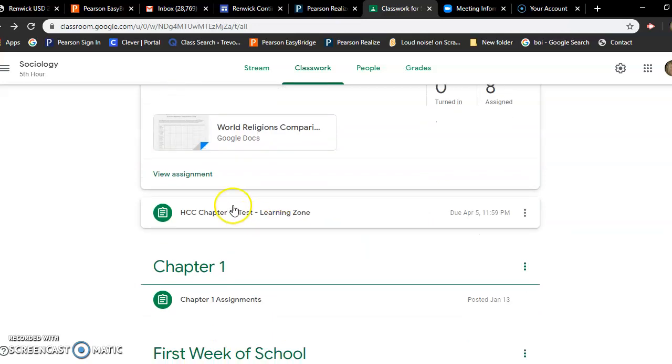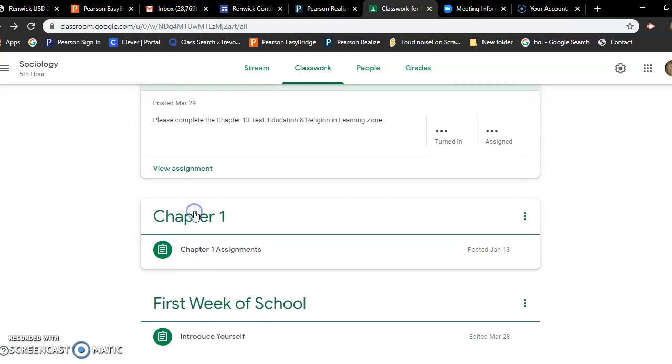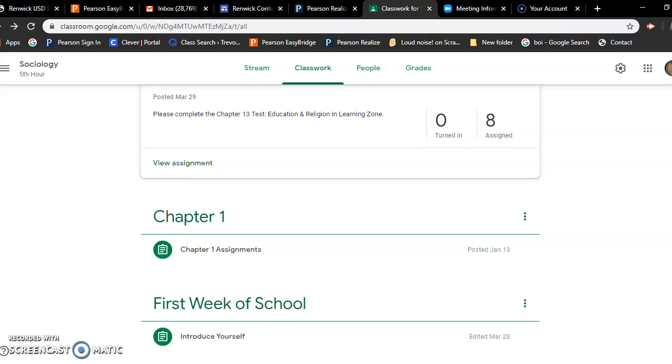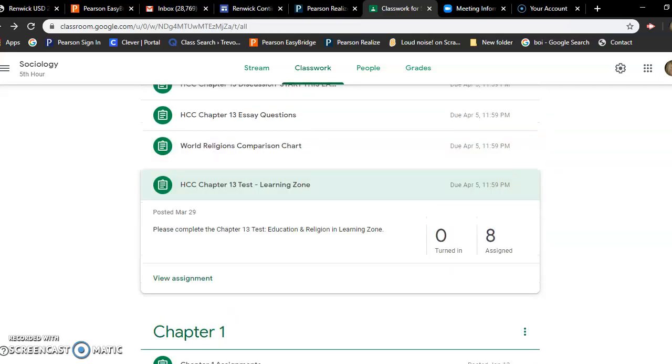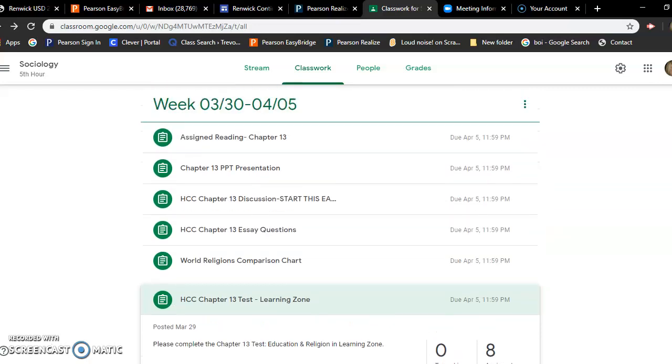Then you also have the Hutch Chapter 13 test. Again, that will be done in Learning Zone. That should be pretty familiar. We've done that all semester. So you have the reading, the PowerPoint, the discussion, which is done in Learning Zone, the essay questions, which are done in Learning Zone, the World Religions Comparison Chart, which is turned in on Google Classroom, and then your Chapter 13 test, which is in Learning Zone.